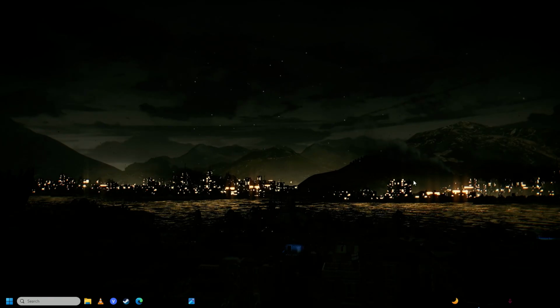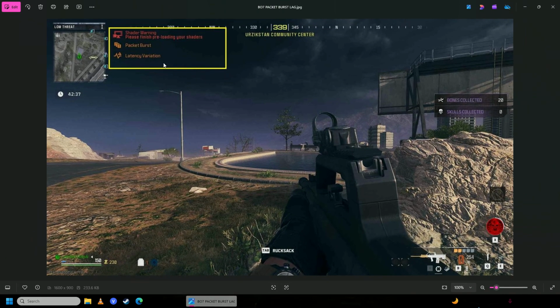Hello everyone, so if you're getting packet burst or lag on Black Ops 7, like this latency variation and packet burst, then you have come to the right place, because in this video I'm going to show you how easy it is to fix both of these problems on your Black Ops 7.